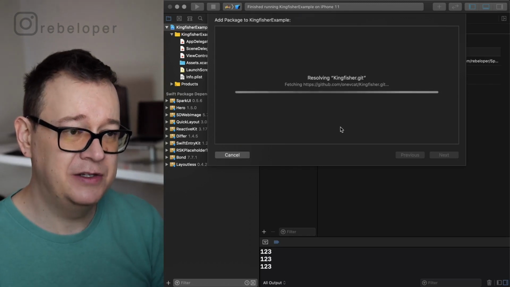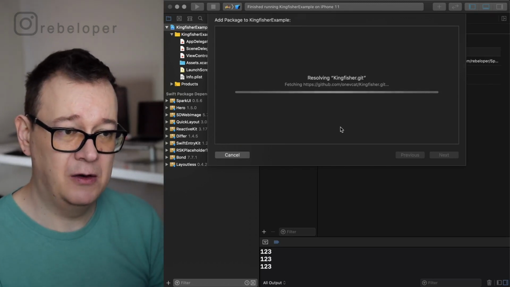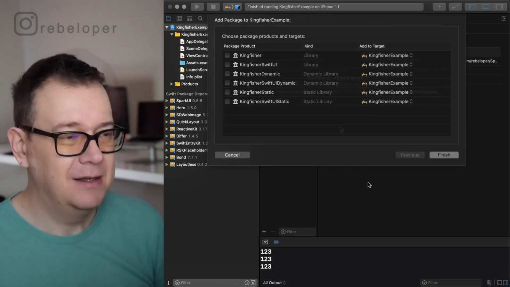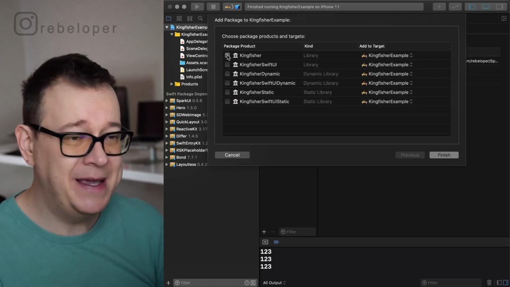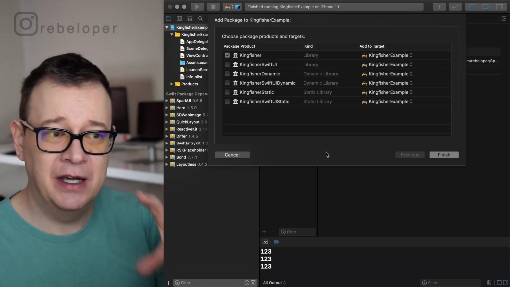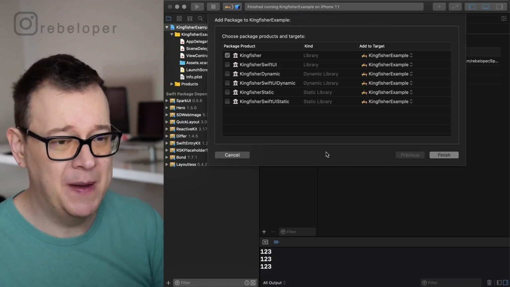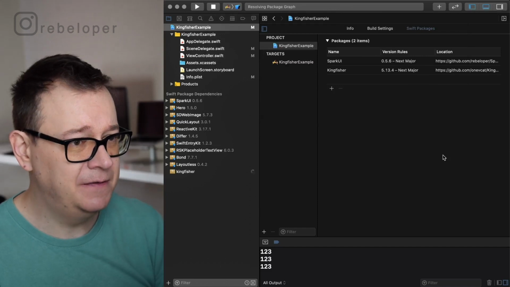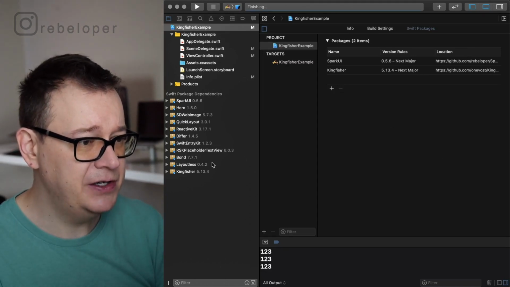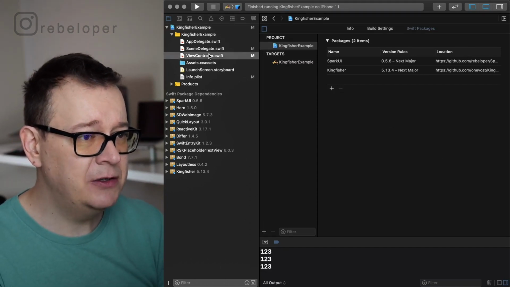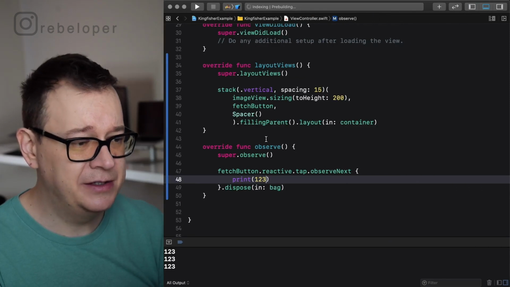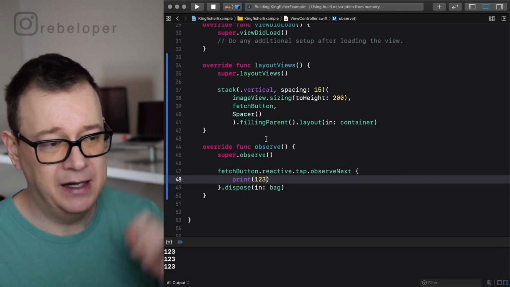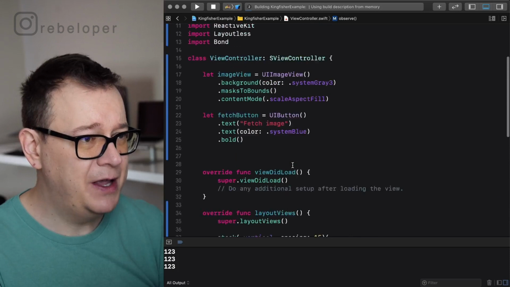Clicking next there, and let's just wait for resolving our Kingfisher.git. Let's just choose Kingfisher here, the basic library. Go ahead and take a look at the other libraries, what they do, in the documentation on the Kingfisher GitHub repository. So let's click on finish here, and we added Kingfisher. As you can see, there it is. Let's go back to our view controller and let's just hit Command B so we get auto completion. Let's just wait for that.